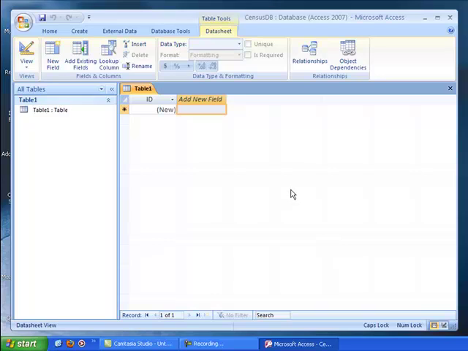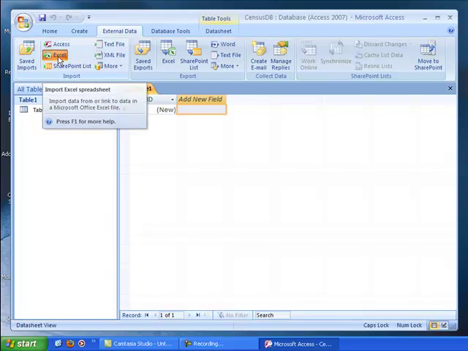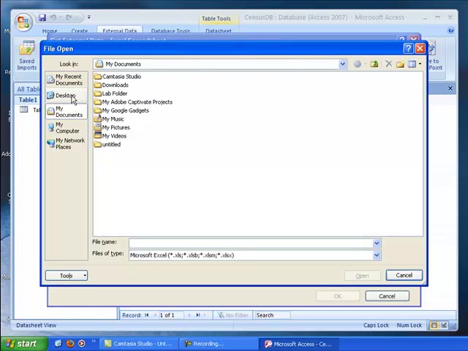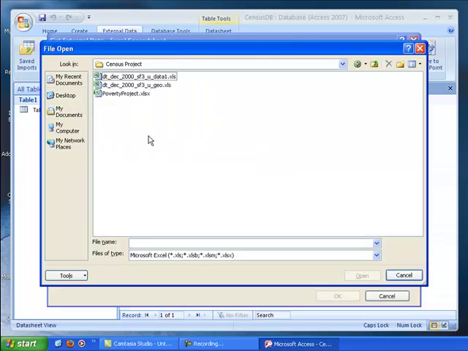Now we want to import our data from Excel into Access. To do this, go to the External Data tab. Above Import, select the Excel icon. Access will ask us to specify the source of the data. Click Browse. Browse to your Census Project folder, and select our spreadsheet, Poverty Project. Click Open.